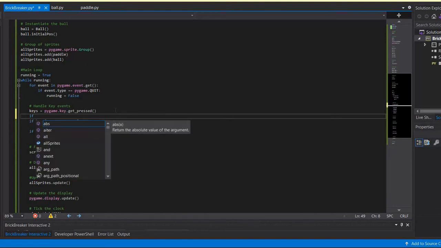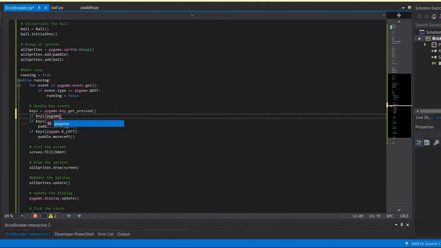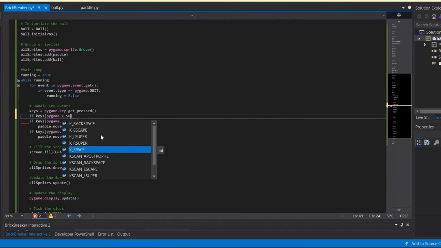Before moving to the next part, let me make the game start only if we press the space bar on our keyboard.